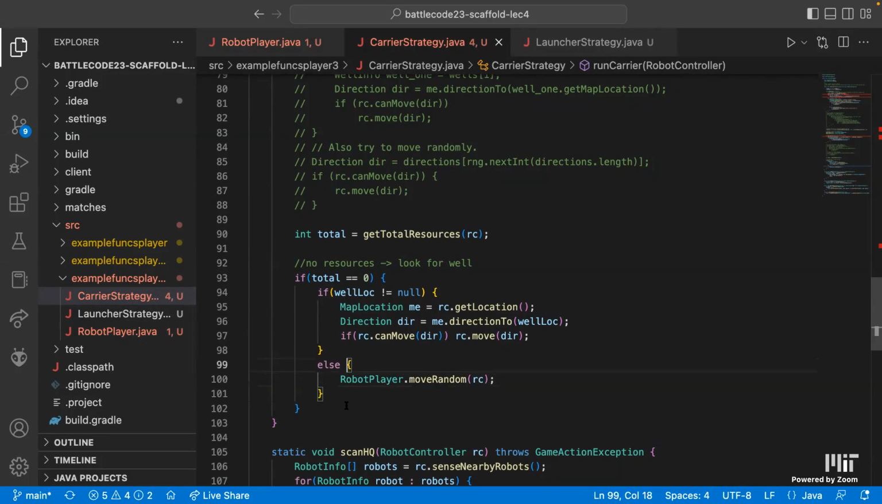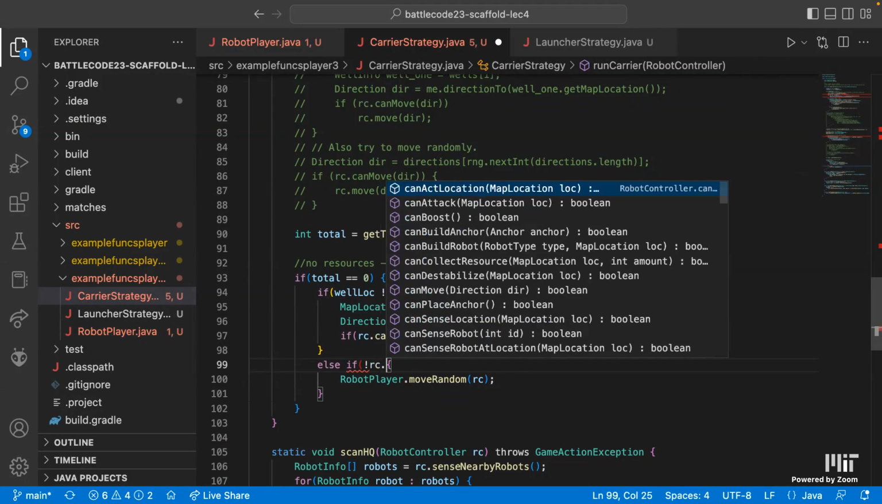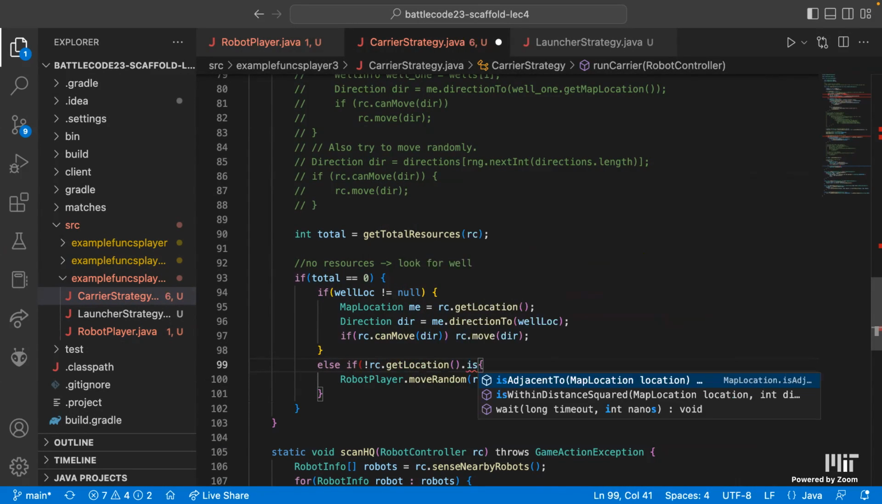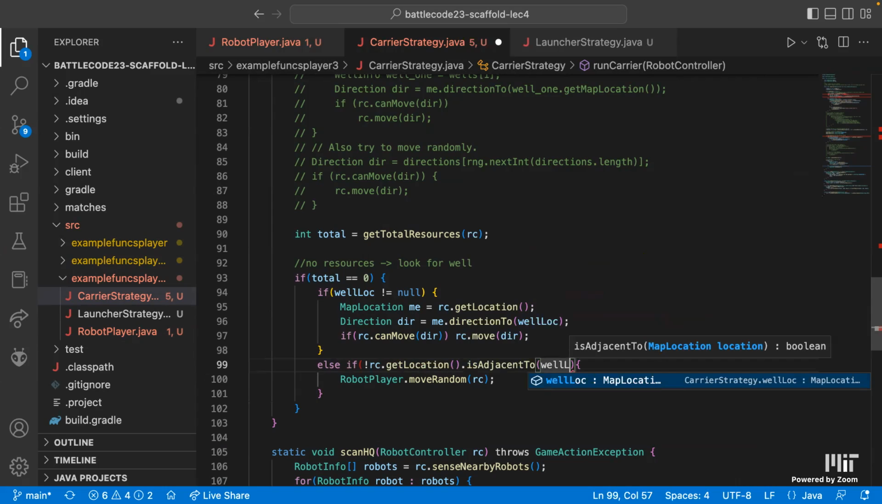And I'm actually going to add one other little thing here. We don't need to move to look for the well if we're already right next to the well, because that way we can collect the resource. So I'm just going to add a check: else if the robot is not already adjacent to the well. So we'll do that by saying not get location is adjacent, and then well location. Yes. So that should work.